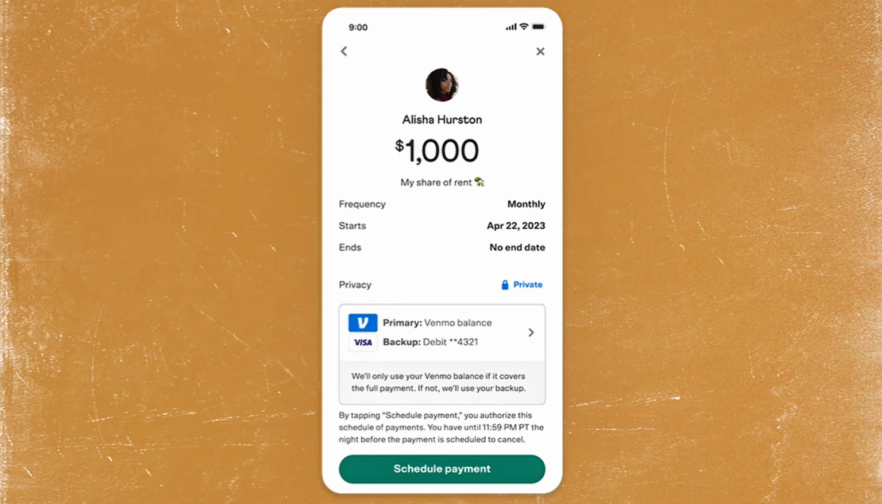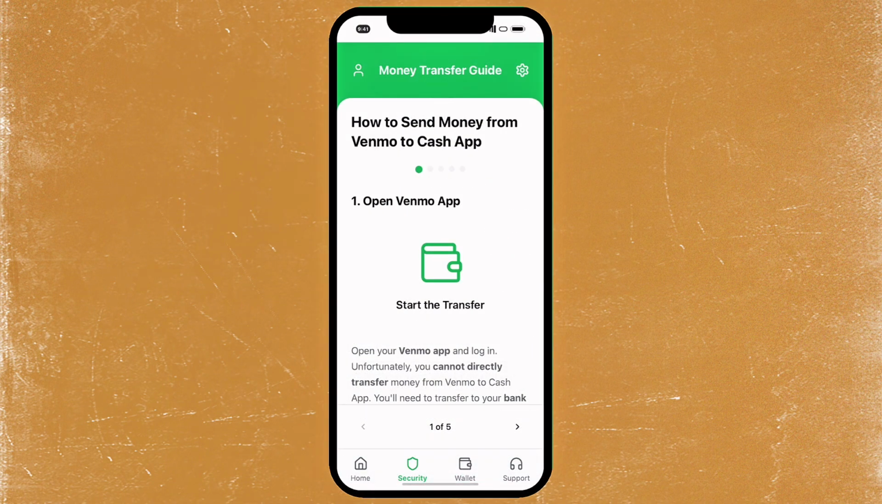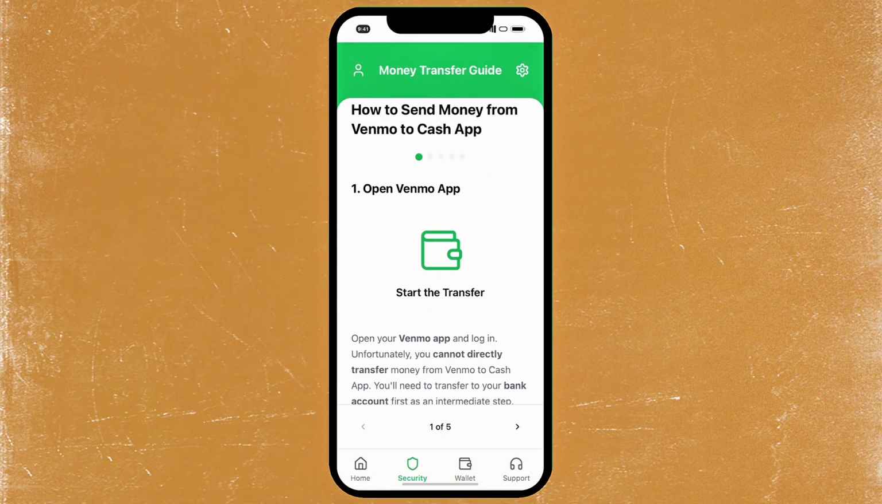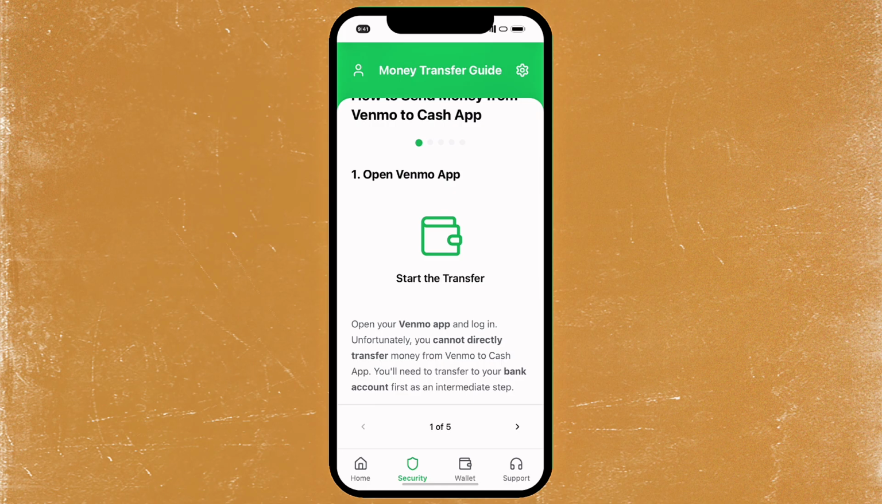In this video, I'm going to show you how you can send money from Venmo to Cash App. So first is just open your Venmo application and log in. So unfortunately, you cannot directly transfer money from Venmo to Cash App. So you will need to transfer it to your bank account first as an intermediate step.